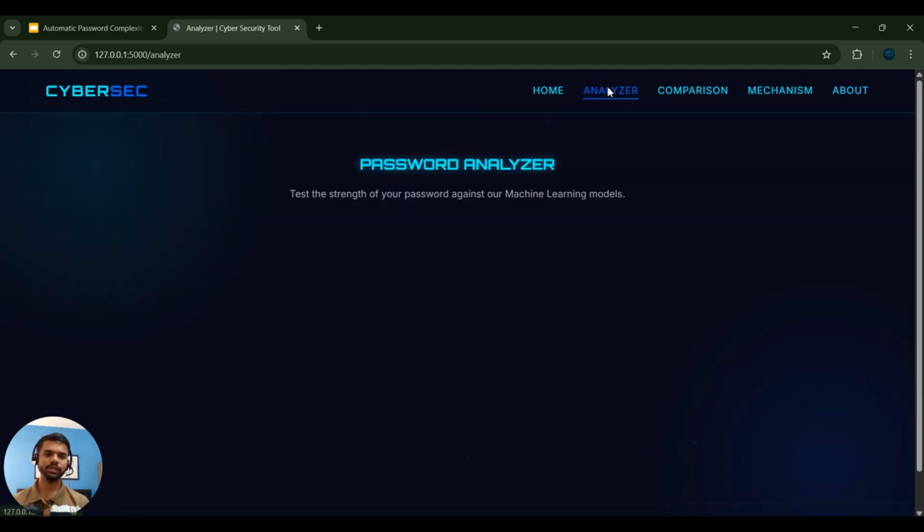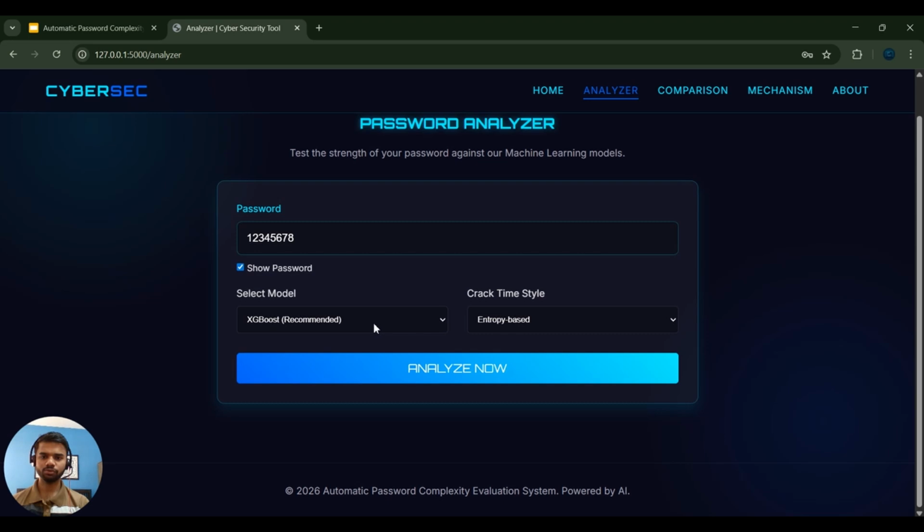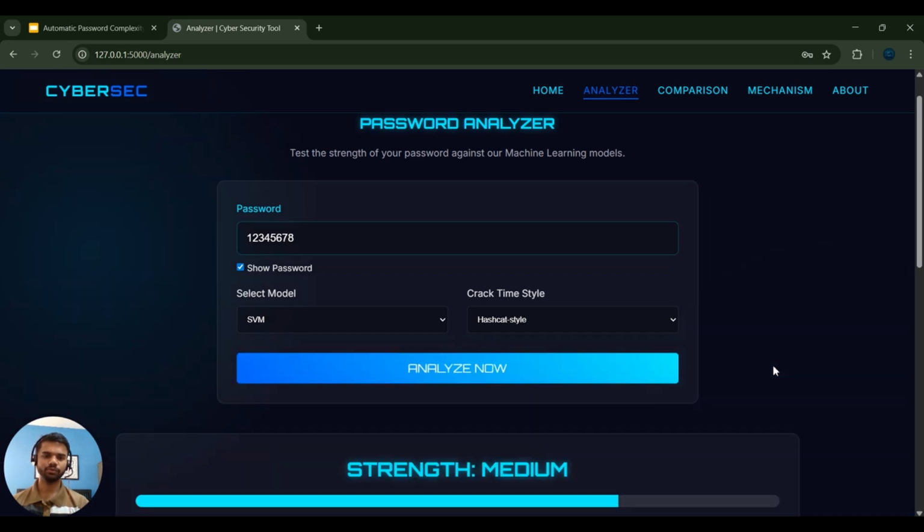Now let's once again test this analyze button. I will simply type 12345678 as the password, which is the easiest password, as you can see. And last time we used XGBoost. For now, let's use SVM and crack style as hashcat style. And I will simply click on this analyze now button. So let's wait for a few seconds.